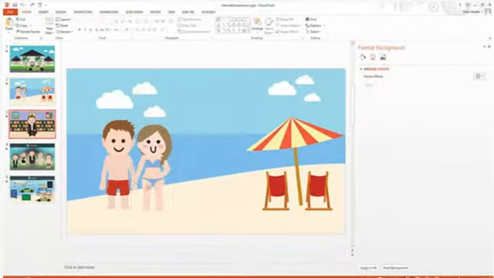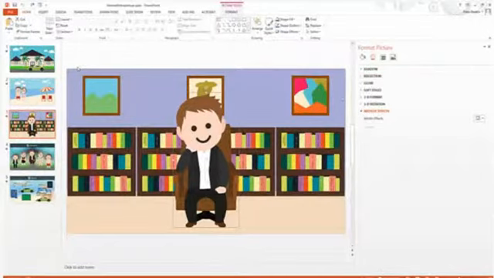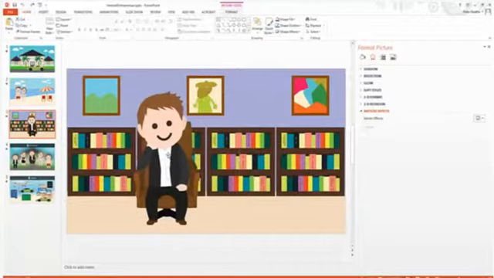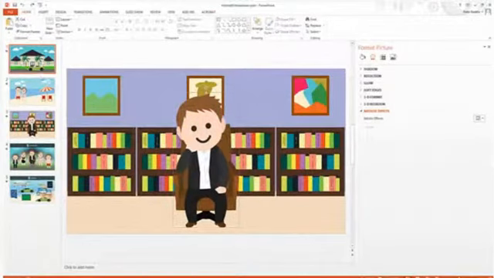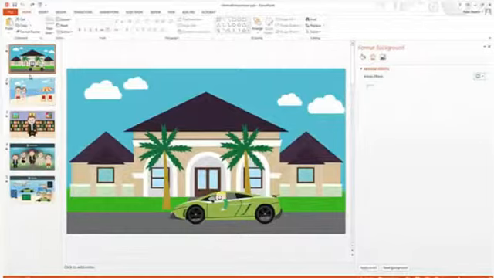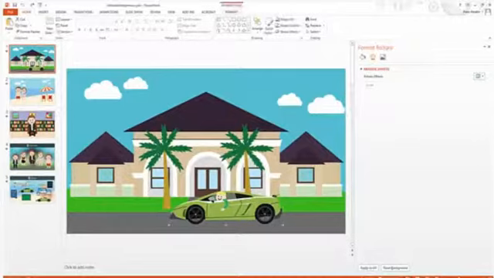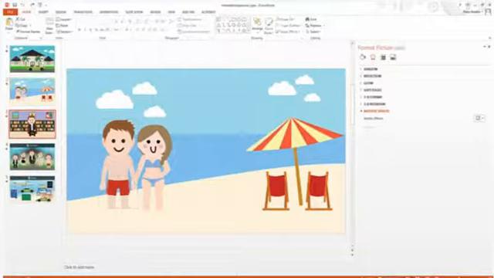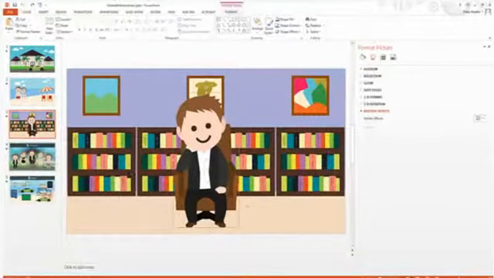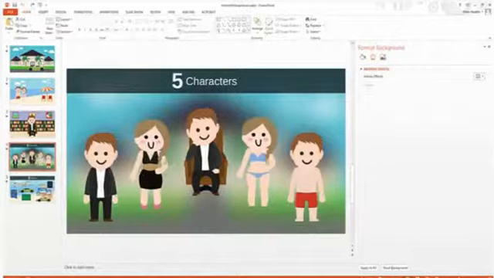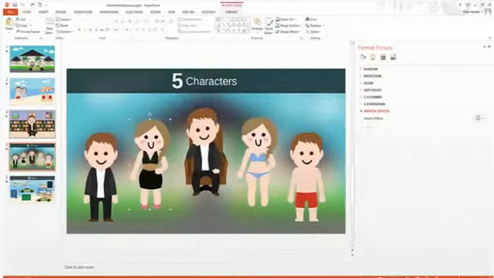Same thing with this scene here. The office wall with the bookshelf is the background, and then the character is the guy in the chair. So what we've done here is we've already set up 3 different scenes for you. This one is the guy in the Lamborghini driving down the road, this one is the couple that walks onto the beach, and this one is the guy in the office chair. This template actually comes with 5 total characters. We're only using 3 characters in the scenes over here, but you can use the rest of these in your slides as well.